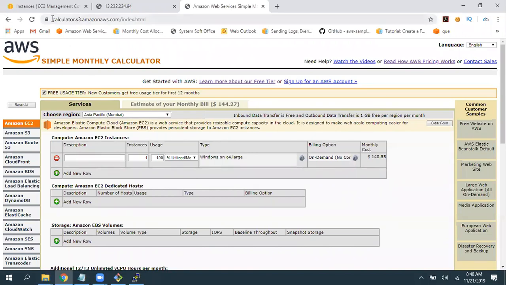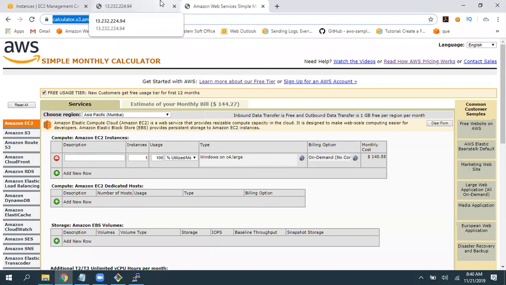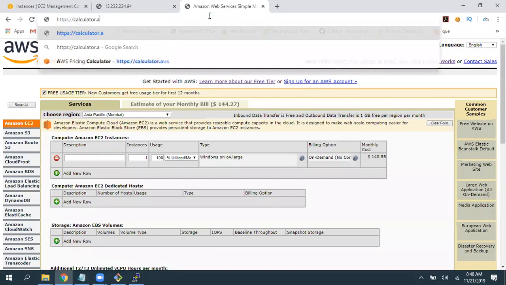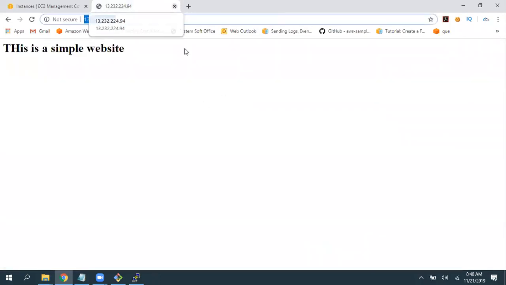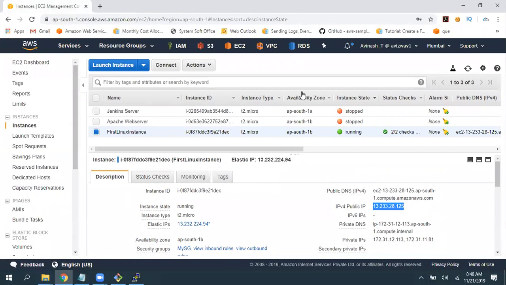And Amazon is going to roll this out soon. They have started implementing a new website, calculator.aws. It is not yet available, it is in preview state only, but it is going to replace this simple monthly calculator. It is going to give better visualization compared to that simple monthly calculator.